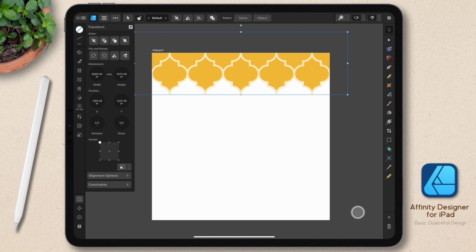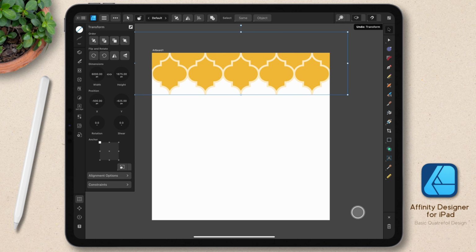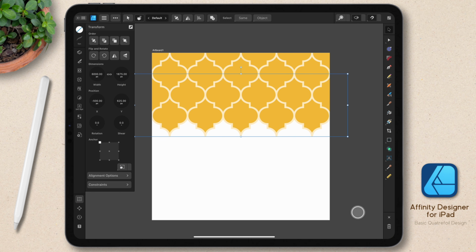I don't want to choose 1875, even though that's the height of this group, because if I do that, this is what happens. It's going to leave a gap, and that's not what I want. I actually want to move this entire group by the height of a single motif, which is 1250. So I'll go ahead and key in 1250, and now it locks right into place.